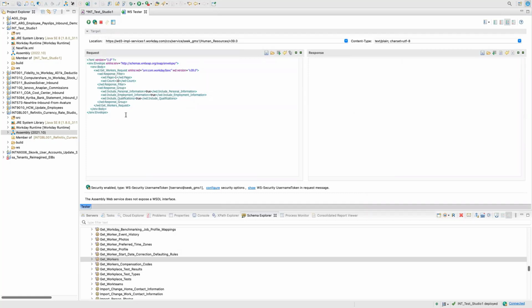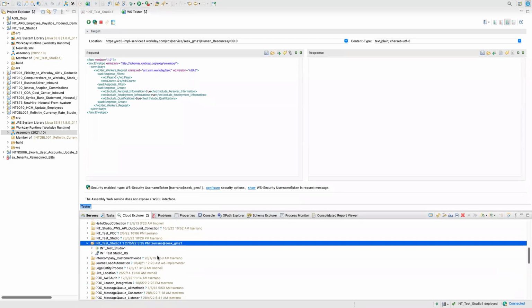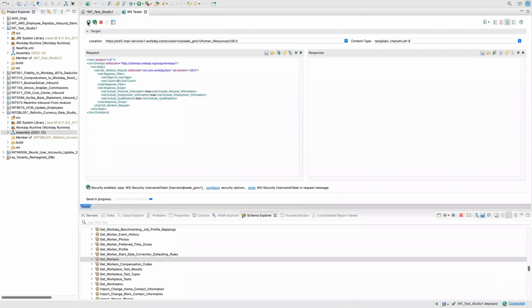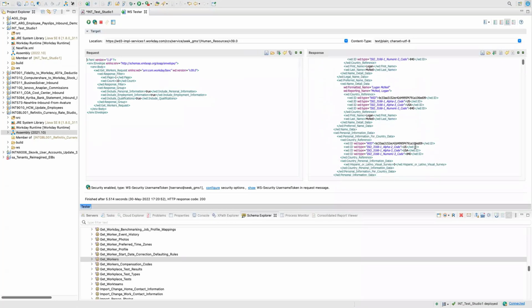For getting this data, it is using the security permissions of the account that you have logged in with. Right now, I am connected to the tenant using this super user called T Serrano. So whenever I do this connection, it will connect via that user. If that user has access to get the worker data, it will be able to fetch the values. If not, it will give an error. So if I just click on this green thing here, it says send in progress. It has made that connection and fetched this data.